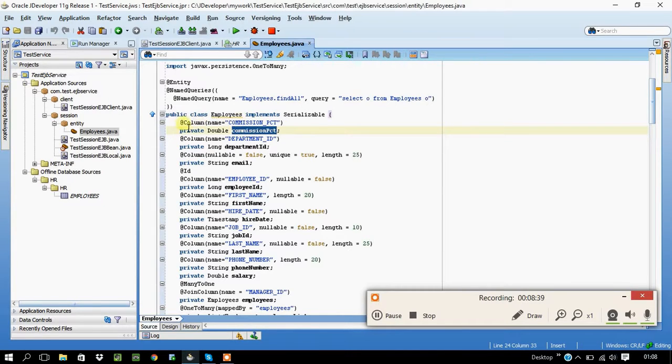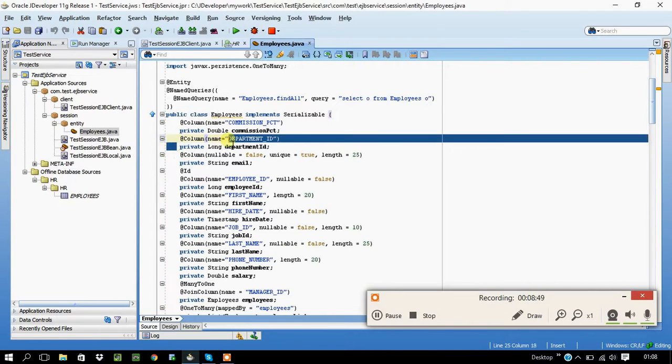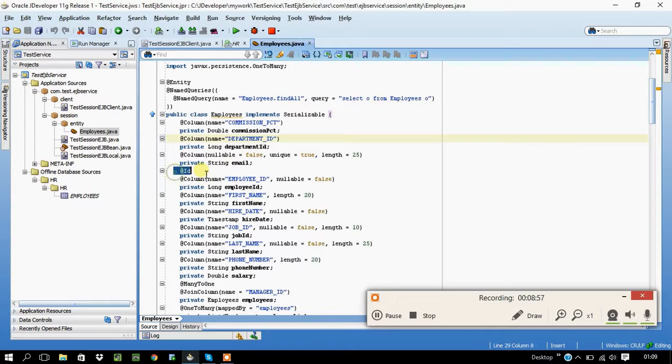I have a Java object and there is an annotation @Column, commission_pct. This Java object refers to this column name. Department ID refers to the department ID column. That annotation will do the join between your database and your Java objects. And you can see something called ID. ID is nothing but it's representing your primary key.